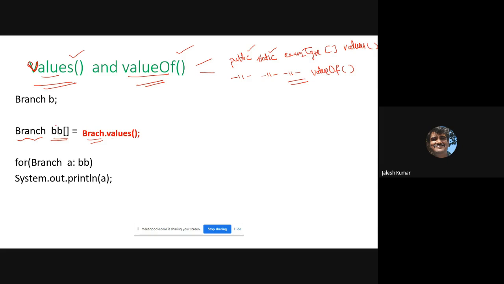I wanted to trace the elements stored in BB. How to do that? I'll write for each. The data type should be of enum itself. Branch, one variable, I'll assign this to the array. Then I'll print A. What will you get? You will get the values stored, that is CS, IS, EC, mechanical. That is how to extract. That is the use of values.